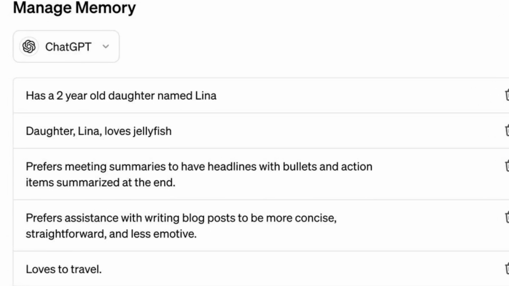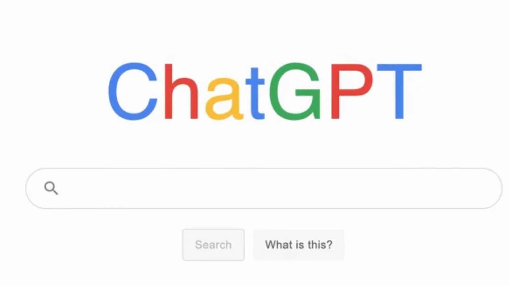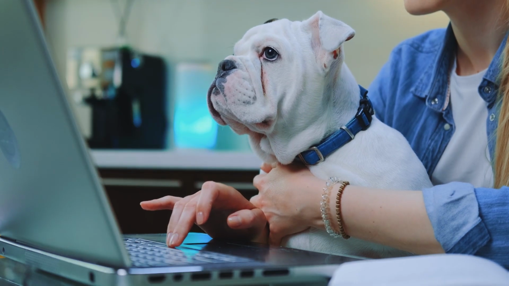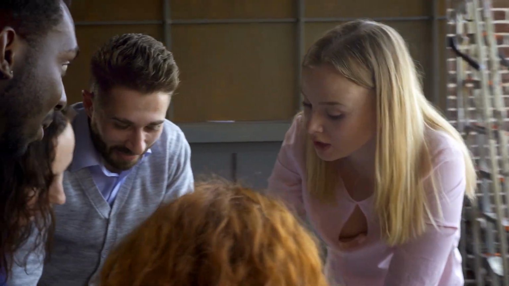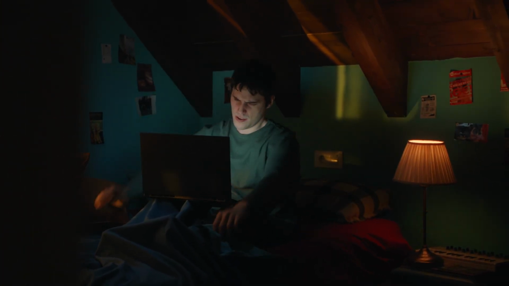The memory feature allows ChatGPT to remember details across sessions if you allow it. It might recall your dog's name or your project context from previous chats, making conversations feel more continuous and natural. You can turn this off entirely if you prefer to keep each conversation fresh.